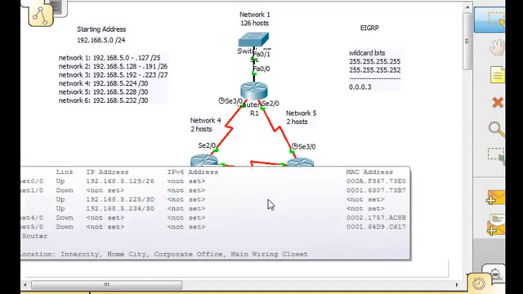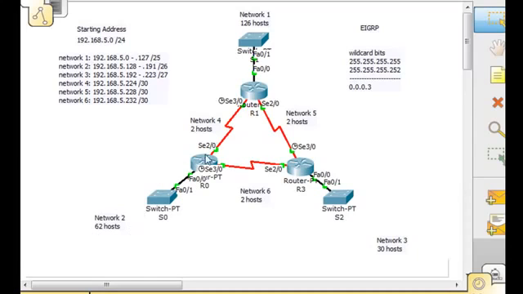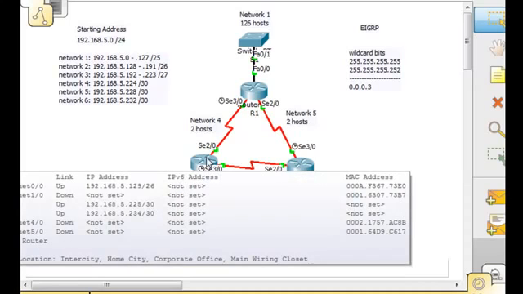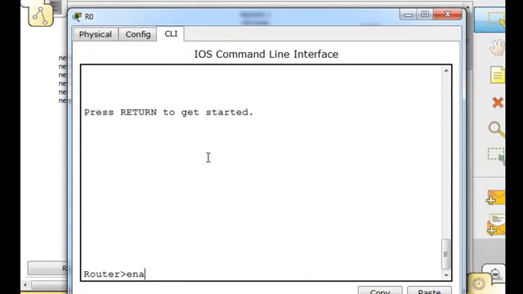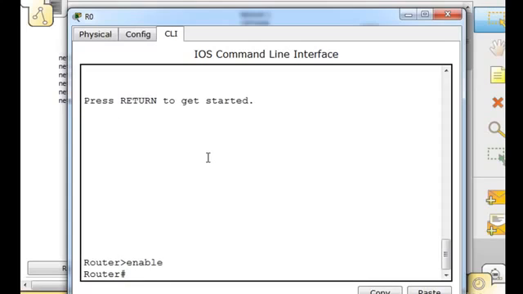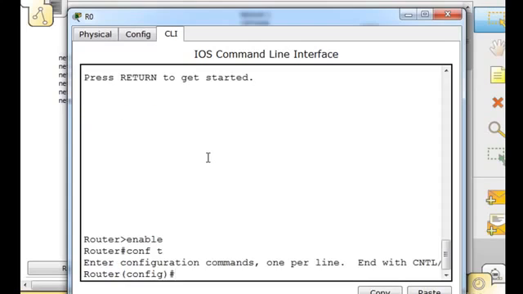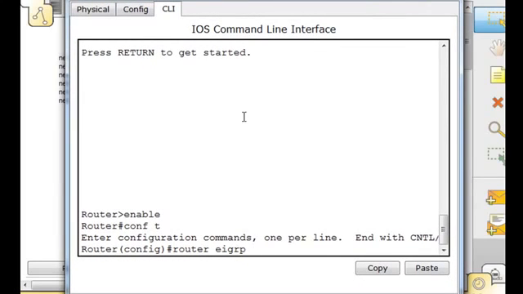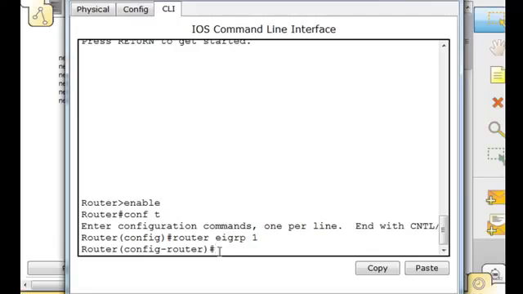So let's go to the second router, or R0, the second network, network 2, and let's configure that. We'll go to this router and enable, conft, short for configure terminal, router EIGRP. This is important: you have to give it the same AS number or process ID number so that it participates in the same autonomous system or the same process. So router EIGRP 1, and then I'm going to give it the network command. Got to spell network right.